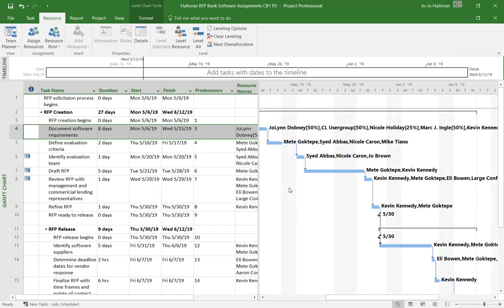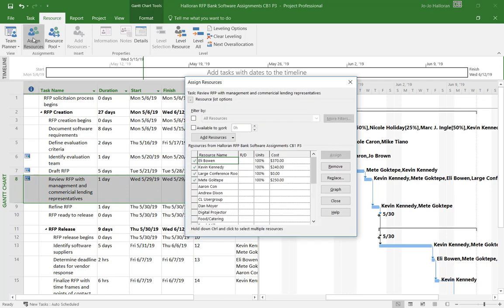All right, so now we're going to go down to number 13, which is task 8, and we're going to do a similar situation here. We're going to click on our assign resources, and we see who's already assigned to the task, and we are going to add Mark to this task.